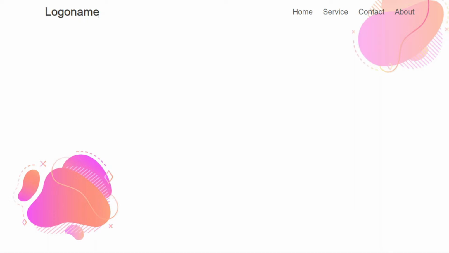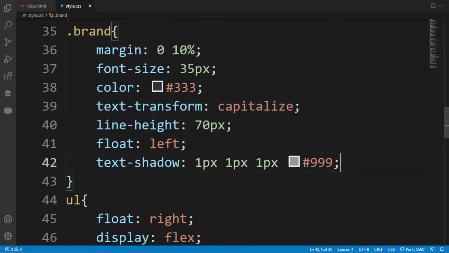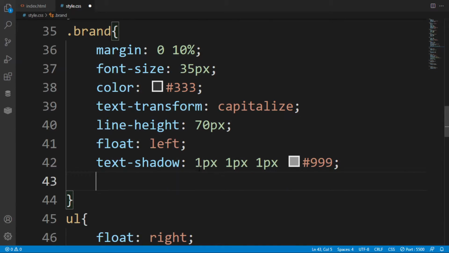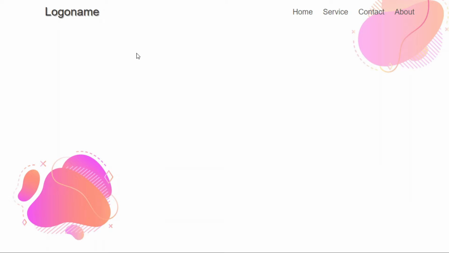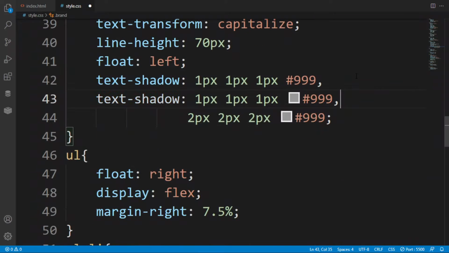You can select accordingly. Here in this, just copy it and paste it in the new line. At the end, just select and add a comma. Here in this create 2 pixel. After saving, as you can see, there has been a text shadow here which is looking more attractive.